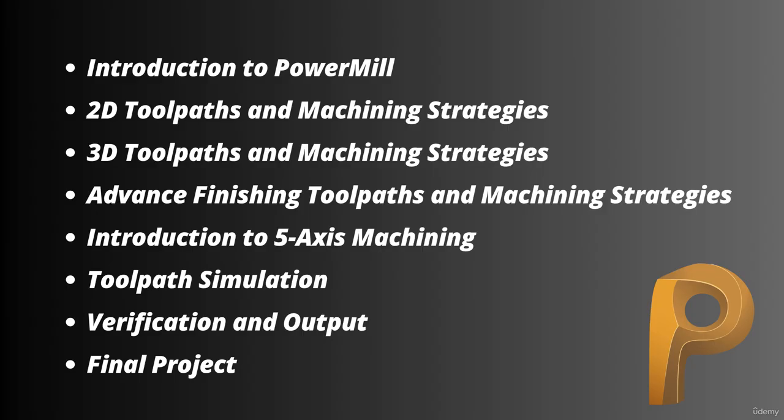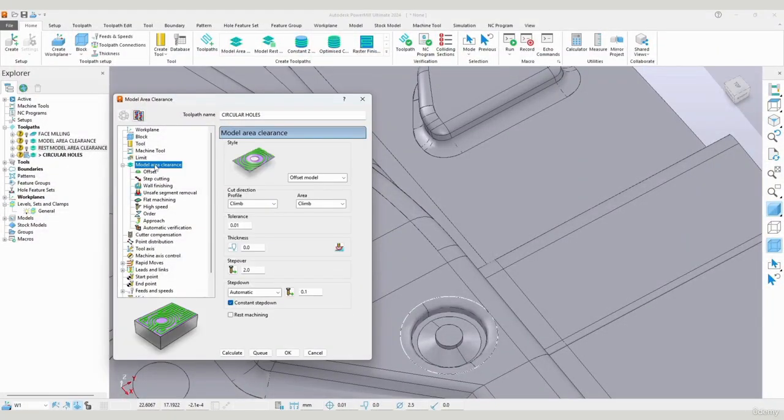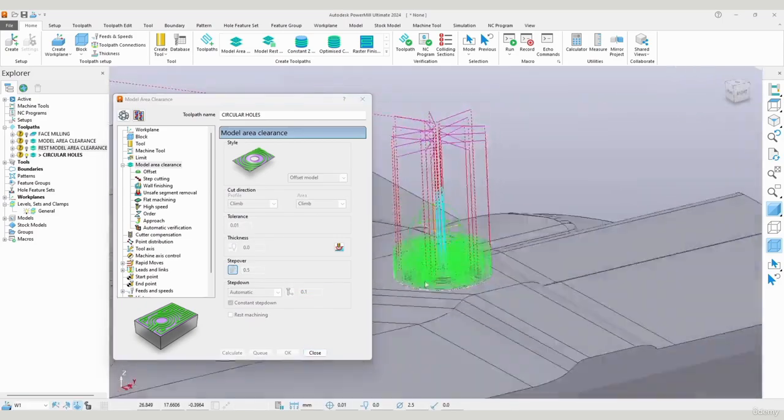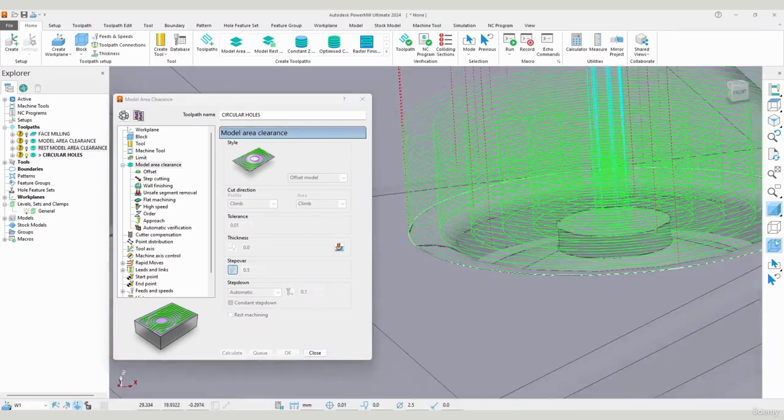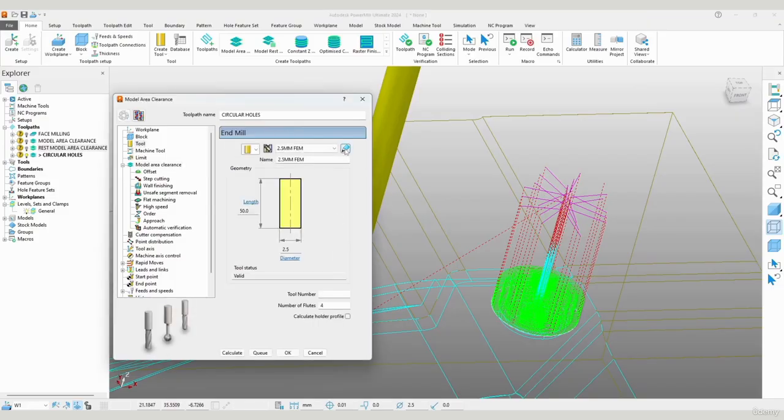Then fifth module is all about Introduction to 5-axis machining, where we are going to discover the complexities of 5-axis movements and specialized machining strategies for blades and hub. Sixth module is all about toolpath simulation. Familiarize yourself with advanced simulation features to ensure accuracy and safety in your machining processes.